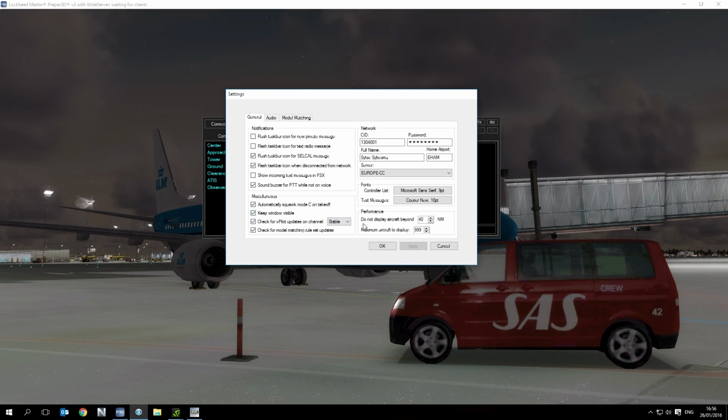Check vPilot updates on channel stable. You can choose between stable and beta, which means it's going to give you a notification when a new update is available. Now, for beta users, you always have the latest version if you tick this one. However, I like to use the stable version, so that is why. Check for model matching rule set updates. We'll come to the model matching rule sets later on, but this enables the automatic update. Well, I don't use any of the default model matching sets, but if you do, I suggest you just leave this on. I just left this by default.